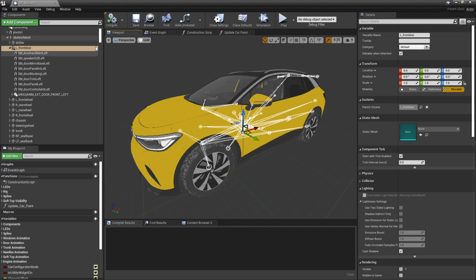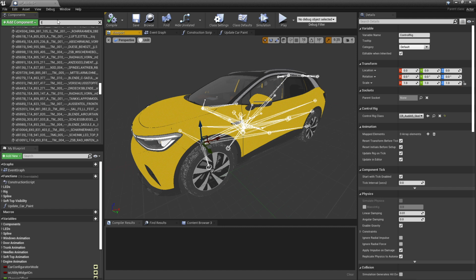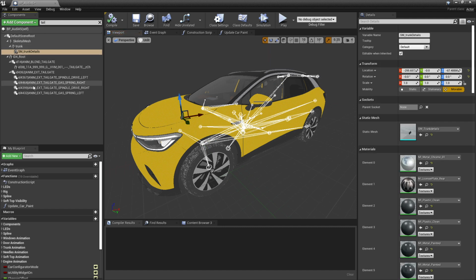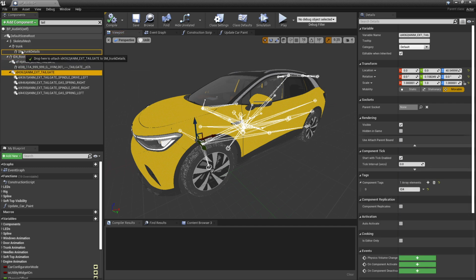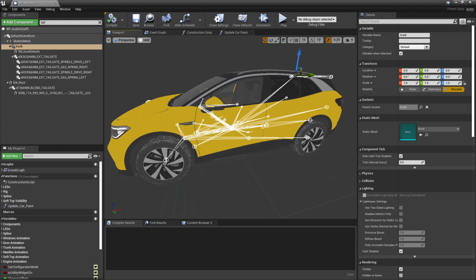Pretty straightforward. So we're going to do the same thing for the tailgate. To make this one go a little bit faster, we can search for tail, and we can just grab this tailgate right here and drag and drop that underneath the trunk pivot point. And you can see that's now parented underneath that correctly. Looks pretty awesome. It's ready to go.